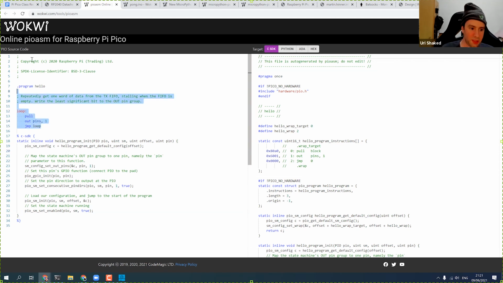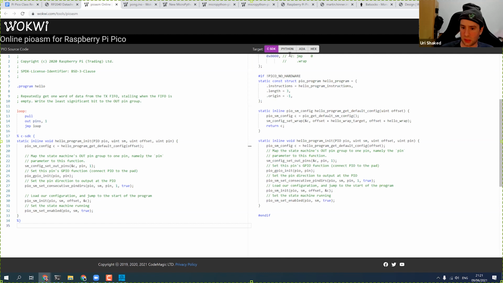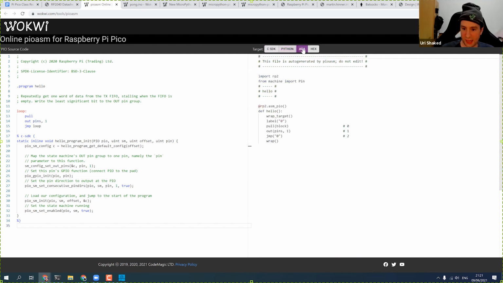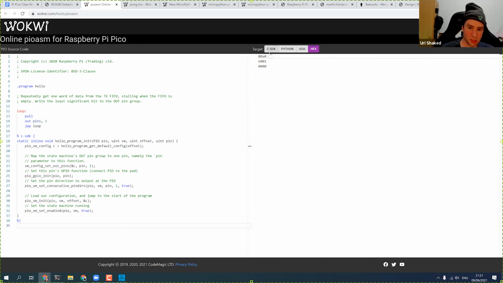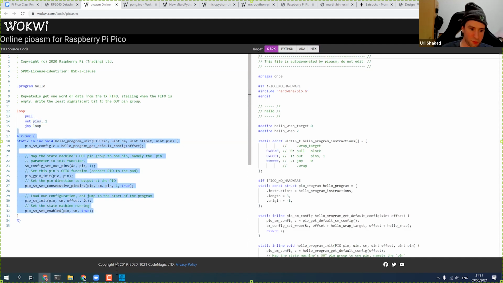On the left, you have an input, that's your PIO program. And on the right, you can see the generated C code, Python, Ada, if anyone is still using that for some reason, and Hex, just the hex codes of each of these 3 instructions. And this section is specifically for the C SDK. We are not going to use the C SDK today. We'll just use Python because it's easier and you get faster feedback. That's my favorite way to prototype PIO code.